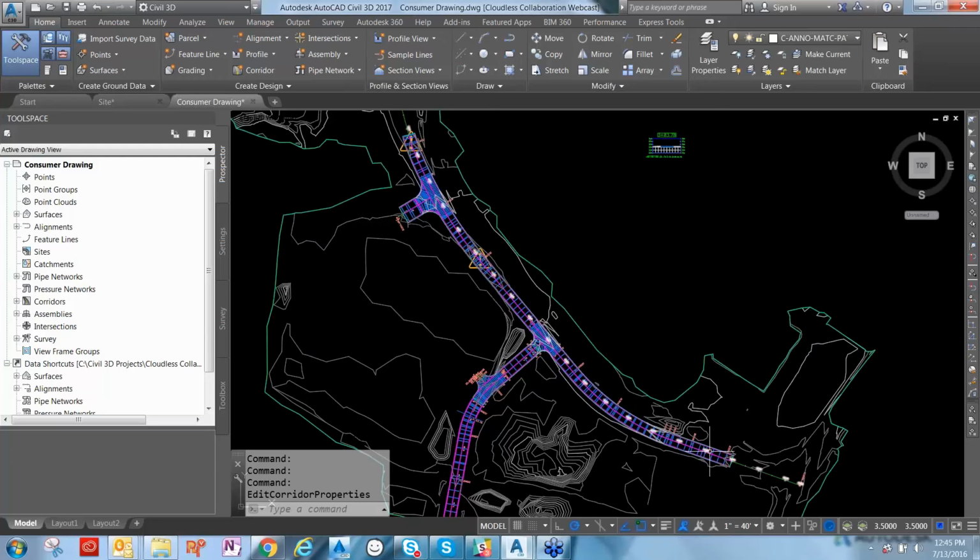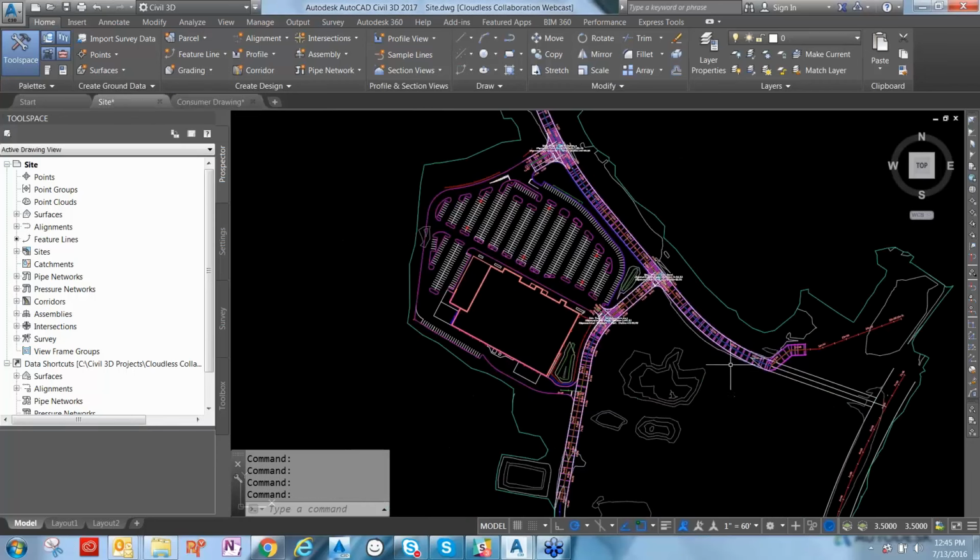So in this example, I've got my corridor in my consumer drawing, and I went back into my original corridor drawing and made a silly change to it, just to make it pretty obvious. I changed my baseline alignment, and now my corridor is jumping all over the place. Now I'm just going to save the drawing. We're going to see what happens in here.